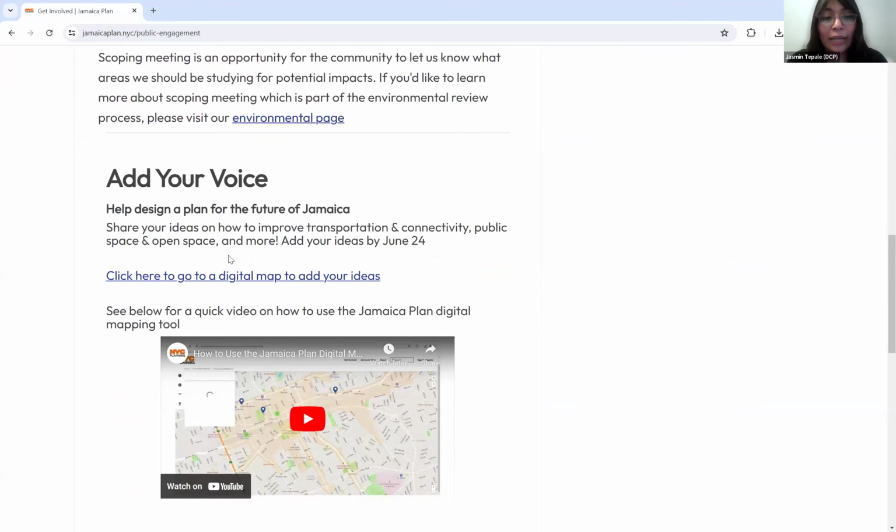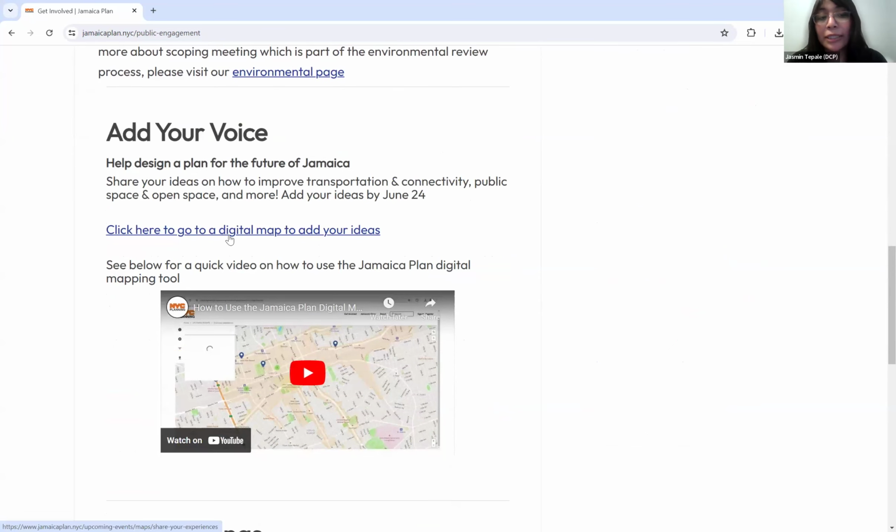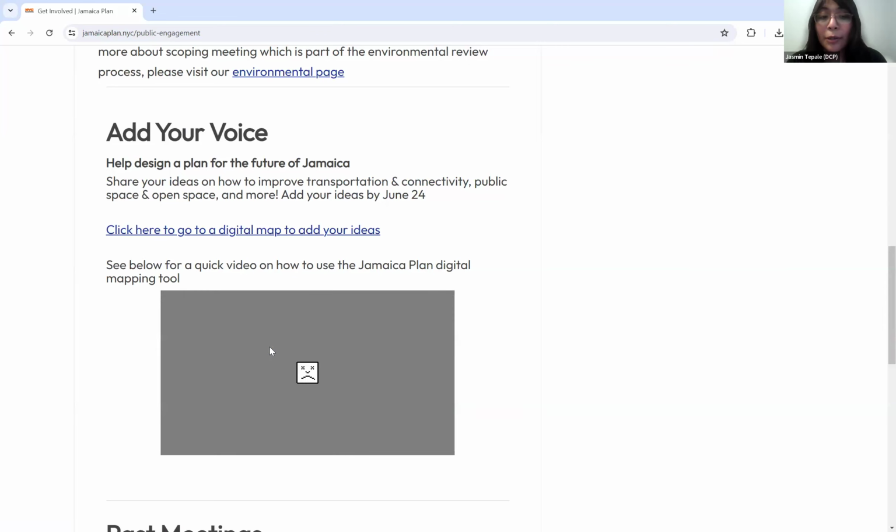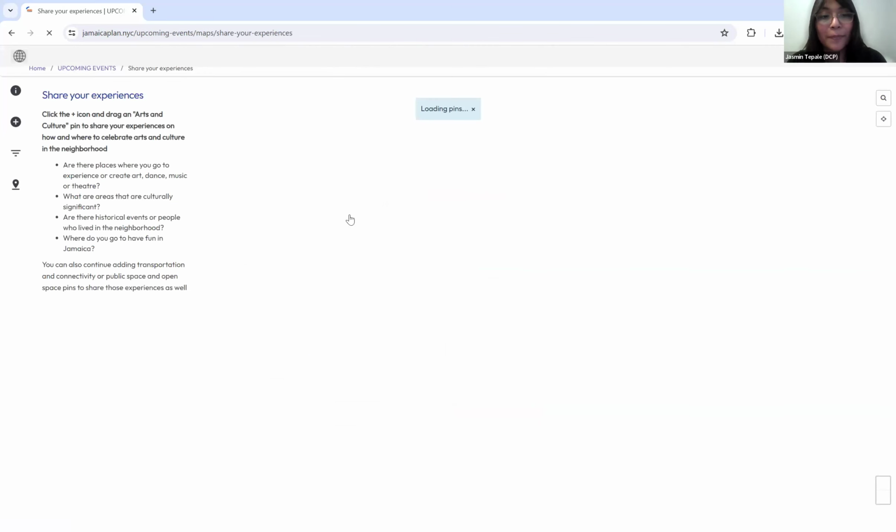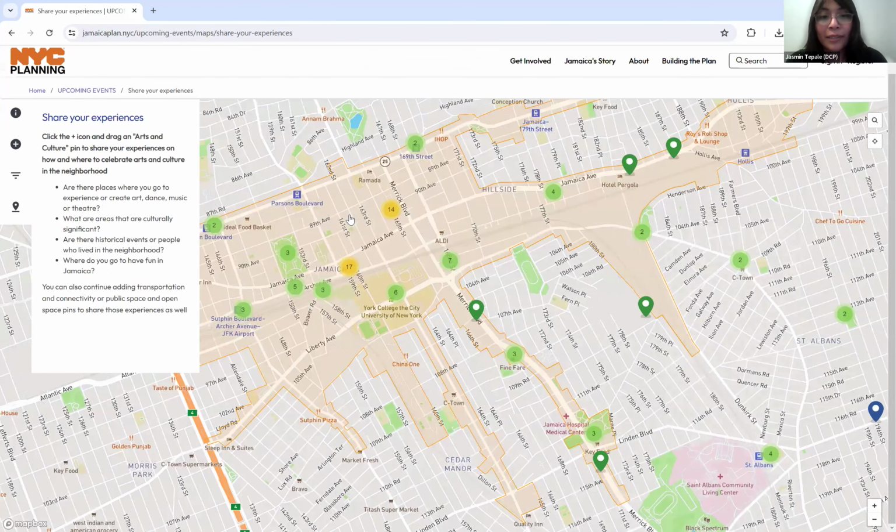We have some space to talk about this digital map where you can add ideas virtually. There is a little instructional video. It's probably about 10 seconds, and sorry that it crashed. But there's an instructional video to teach you how to use this map, and I'll just quickly show you that as well. This is an interactive map.